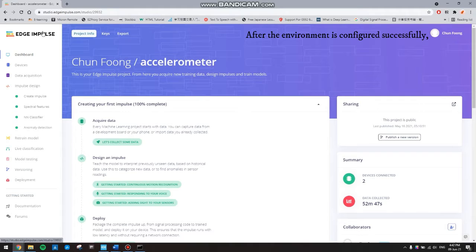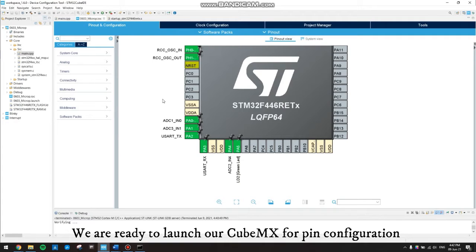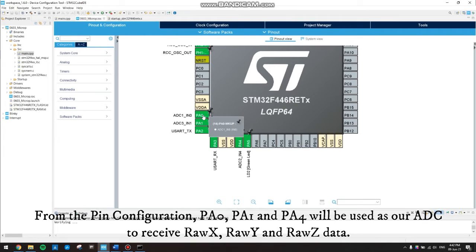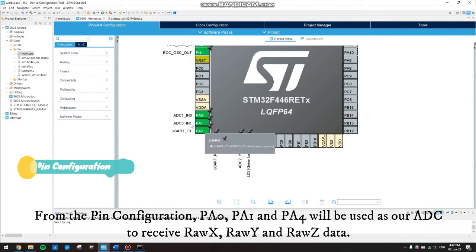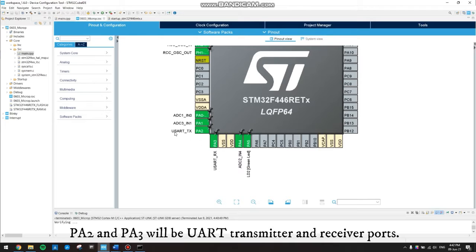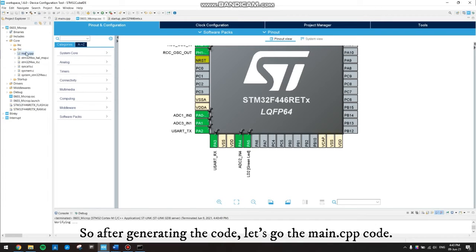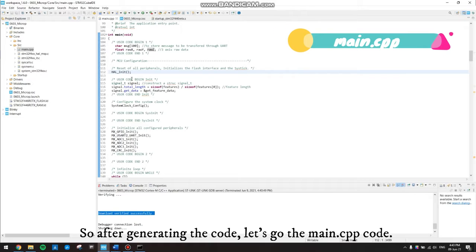After the environment is configured successfully, we are ready to launch our Cube IDE for pin configuration. From the pin configuration, PA0, PA1, and PA4 will be used as our ADC to receive raw X, raw Y, and raw Z data. PA2 and PA3 will be the UART transmitter and receiver ports. LD2 will be used as output. So after generating the code, let's proceed to the main C++ code.